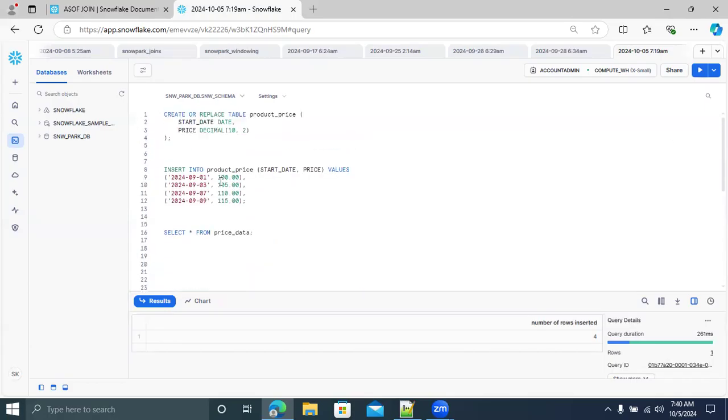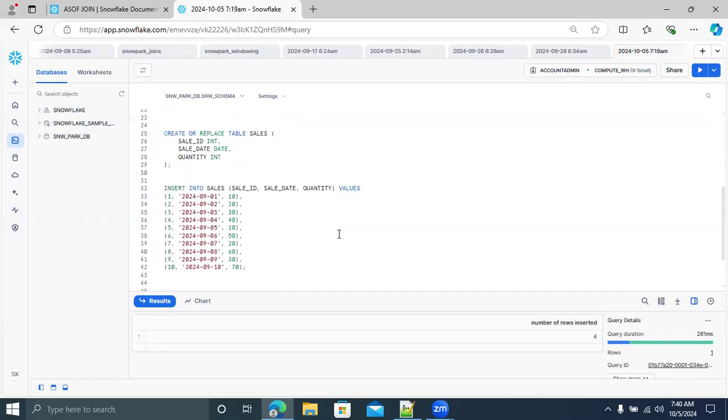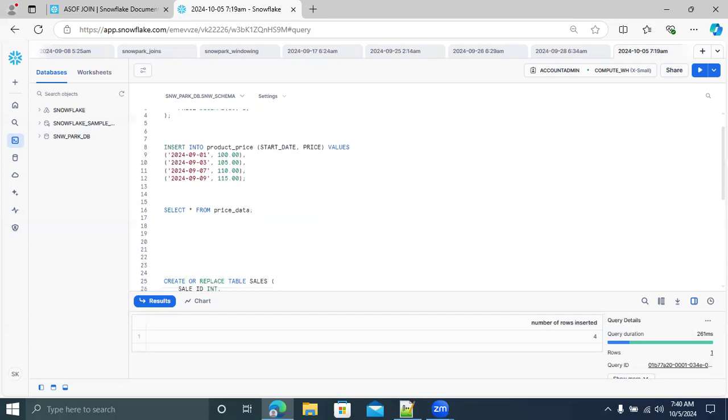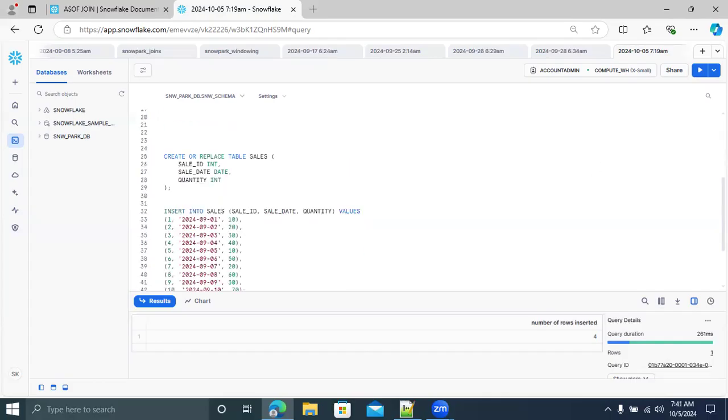Now you have the prices, right? Now you have the quantity. Now my question is very simple. Total sales amount. Quantity into price, sir. That's what my expectation is. Quantity into price. Just we have to multiply 10 into 100.0. Okay, you have to multiply it. This is what my expectation is.